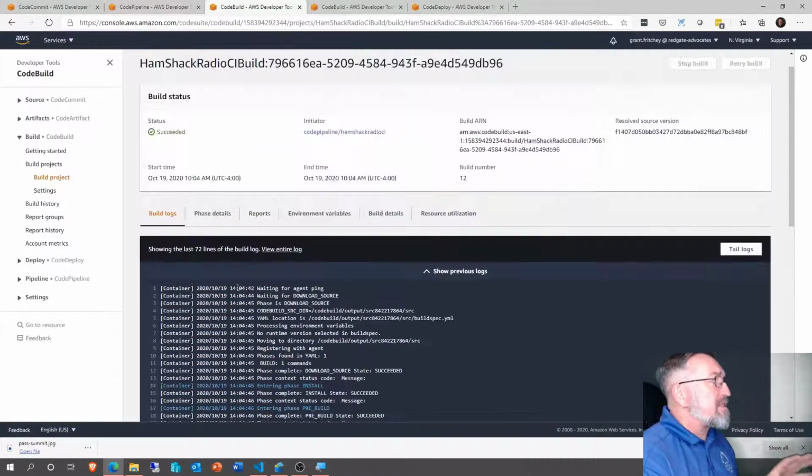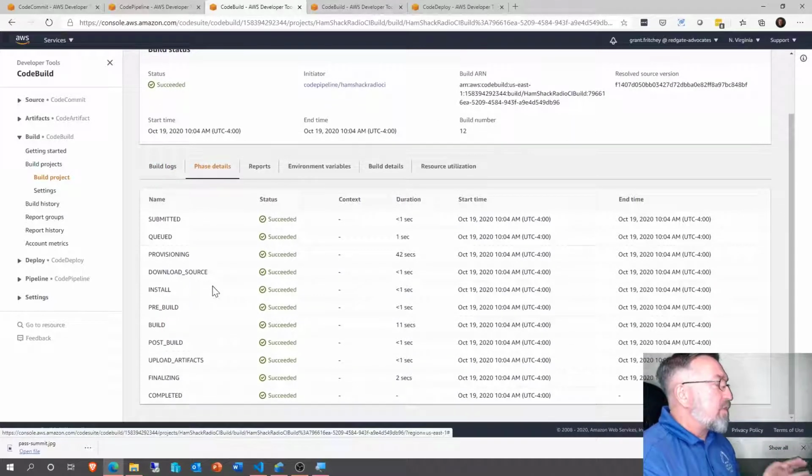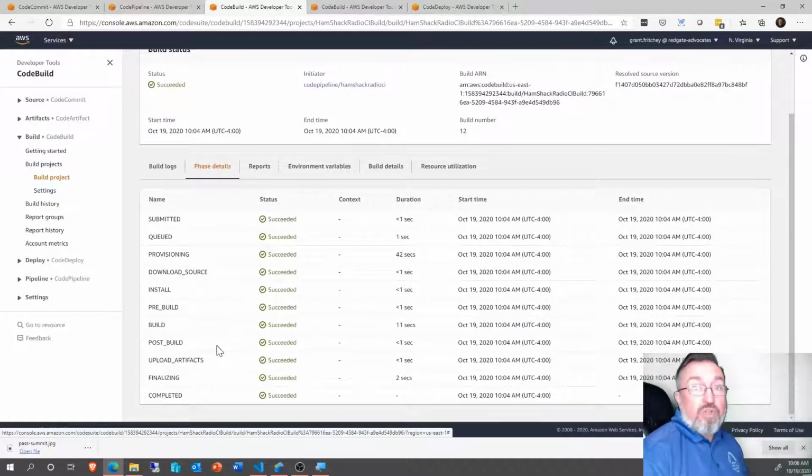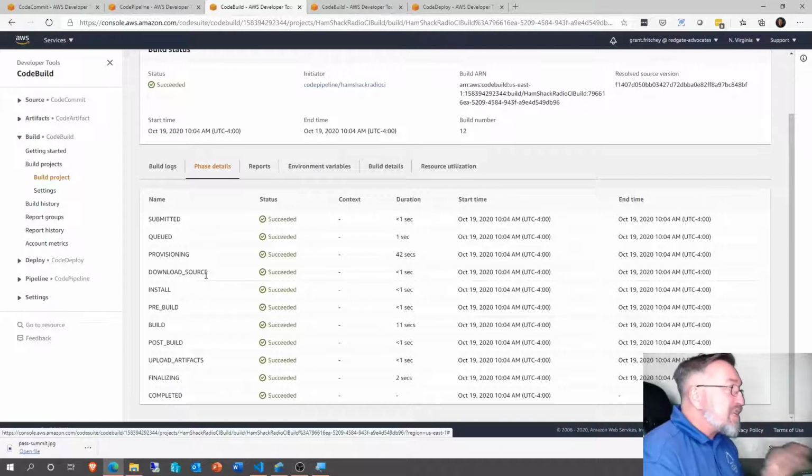That's the entire process. You can take a look and see the phase details. You can use this to troubleshoot when things go wrong. I've had to do that before. It gives you a lot of detail in here so you can really understand what's happening, how long each thing takes. You can see that in this particular CI process that we're running, the longest process, at the start of the process, is provisioning the server so we can run this on the fly.